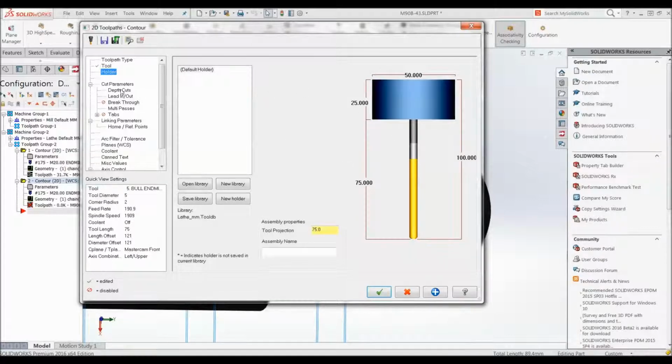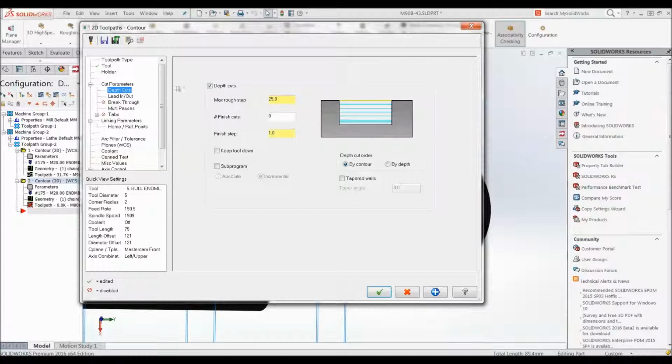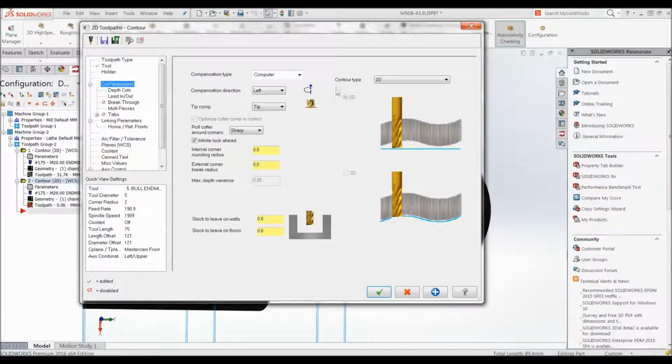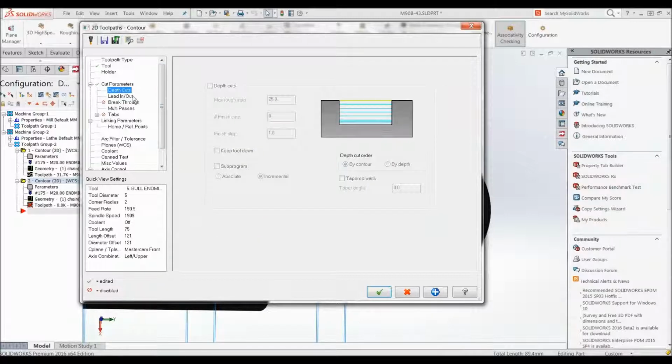Again, define your holder. Same deal as before, basically. Depth cuts. Actually, I'm going to change this one. The contour toolpath has a lot of options, so I'm going to do a ramp toolpath. So I'm going to start ramping at the top of the material and ramp all the way through. So let's say I have a 3-degree ramp angle. So depth cuts I don't need.